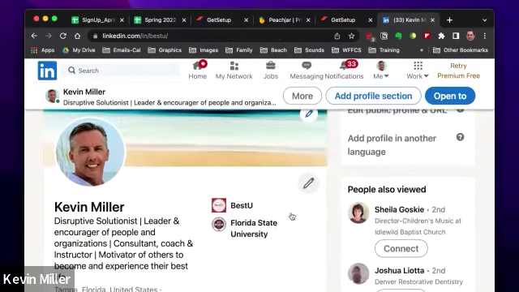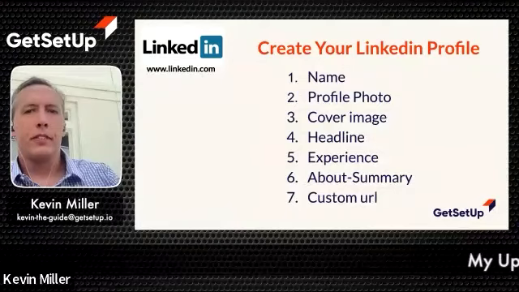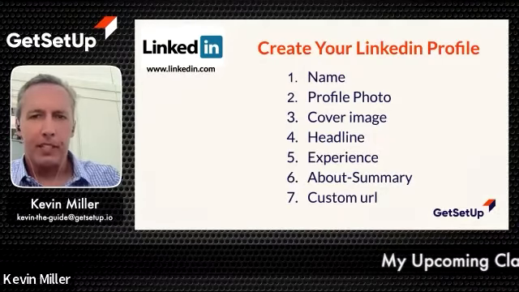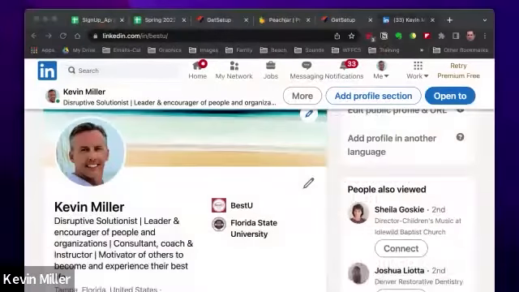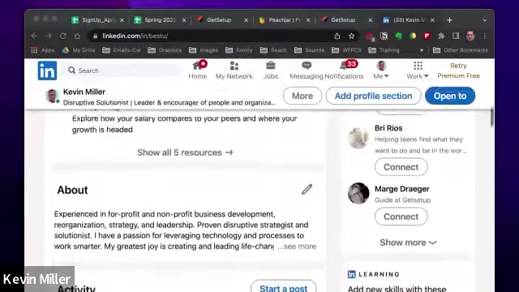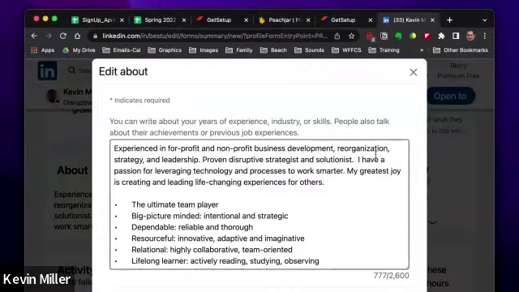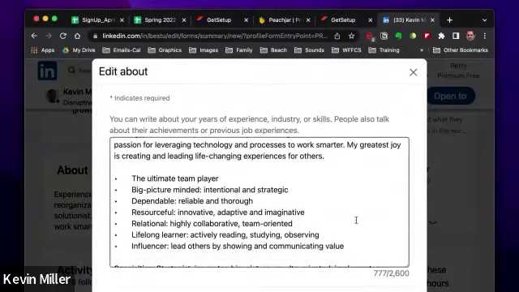First things, we go back here. You want your name, your profile photo, your cover image, your headline, your experience, which is kind of your work experience, your about summary, and then your URL. Let's talk about the about summary and URL. So the about summary, come down here to about. Here's the about section, the pencil. In here, you can write about your years of experience, industry skills, people, you also talk about their achievements or previous job experiences. So you've got 2,600 characters you can put in here, quite a bit.